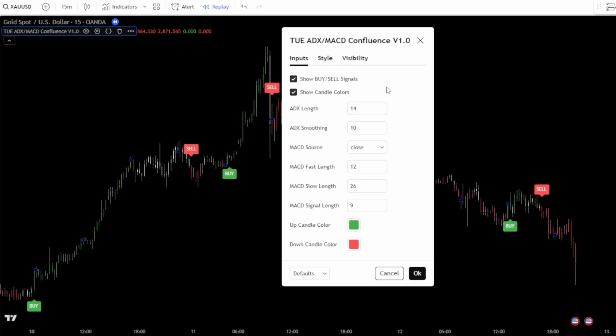Disable the checkmark on Show Candle Colors. Change the ADX length value to 50. Change the ADX smoothing value to 30. Change the MACD fast length value to 20. Change the MACD slow length value to 50.